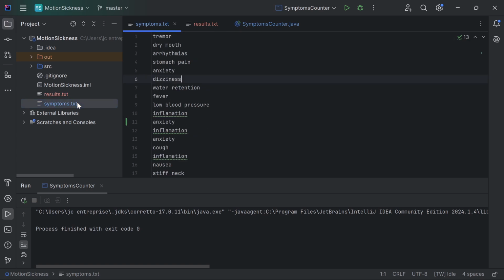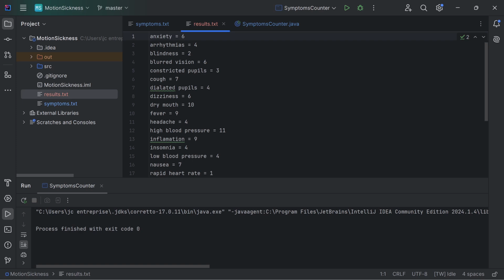All right, so in this case, the list of symptoms is not sorted. We want an alphabetical sort of the list. You can see the result we are expecting. So from A to Z.